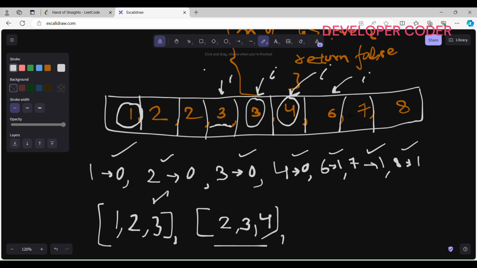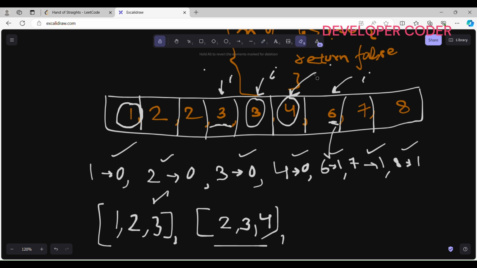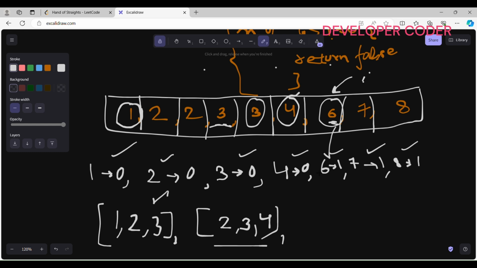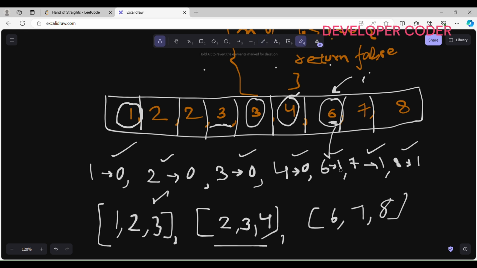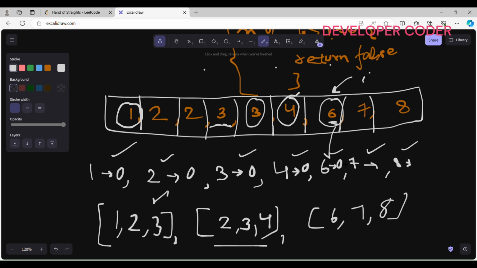Here I have to check if the frequency of this 6 is greater than 0. Yes, it is greater than 0. So I have to start forming one group. 6, I have added 6. Then I have to search if 7 is there. Yes, 7 is there. And then I have to check for 8. If 8 is there, yes, 8 is there. And side by side I need to reduce the frequency of this 6, 7 and 8 to 0, right? So now frequency of 6 becomes 0, 7 becomes 0 and 8 becomes 0. And I have to stop here because it becomes equal to my group size.